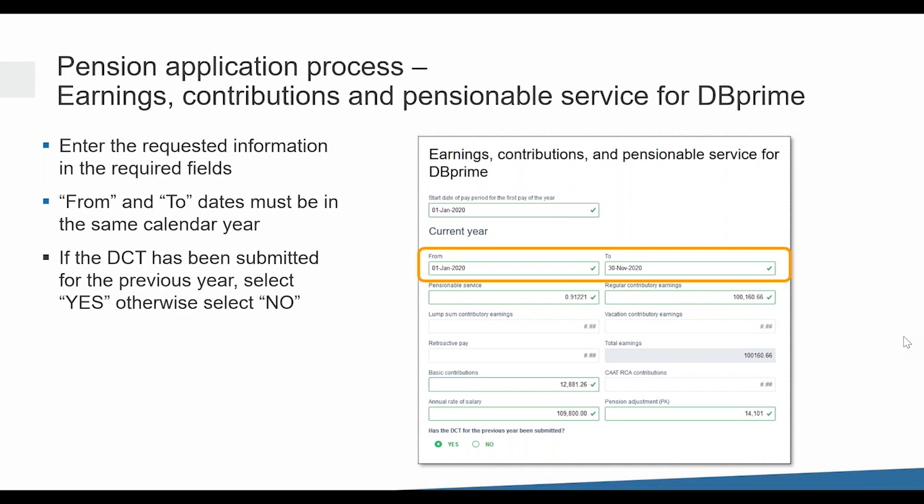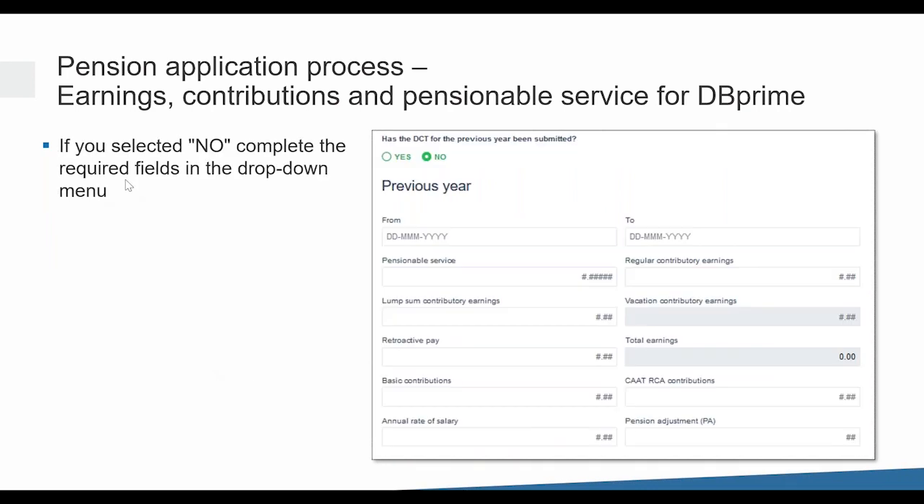You will then select yes or no if the DCT has been submitted for the previous year. If no is selected because the DCT has not been submitted for the previous year, you will provide the earnings, contributions, and service information for the prior year.